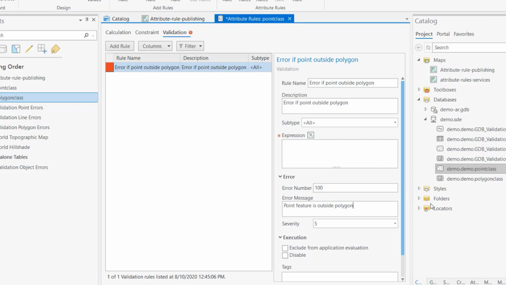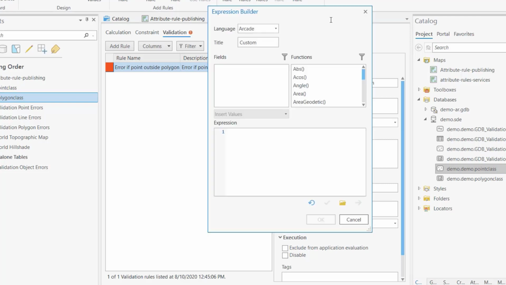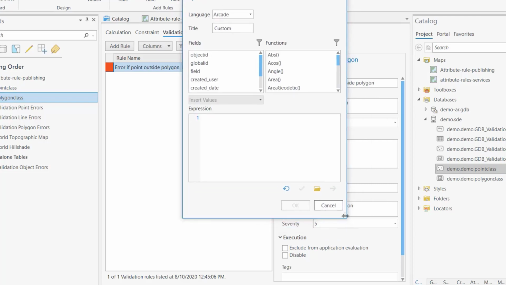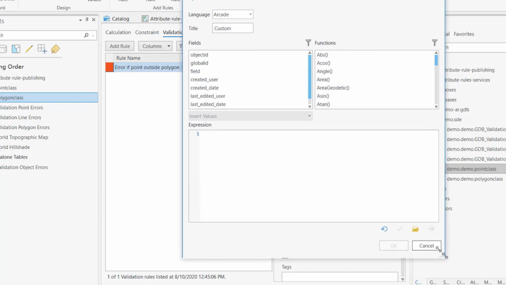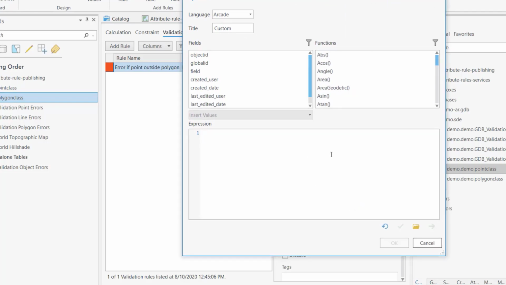So this will not fail the edit or anything like that. It will just mark an error feature on the same position where the point feature is. So you can run QA/QC or go through these and fix them one by one, right? This is the idea of these on-demand validation class attribute rules. So how do we do this?